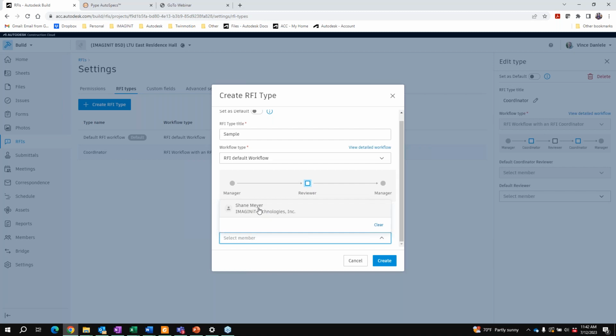You'll notice that here, the only reviewer that I can choose, even though we have 5 members in this project, is Shane, because Shane is the only one who's been set up with the permission to be a reviewer of an RFI. So obviously in a real project, you would have a much larger list than this. And if we did assign a role-based permission as a reviewer, so say lighting designer is a role, then we could pick lighting designer, and anyone in the project who has been assigned as a lighting designer would then be able to respond to this lighting design RFI. Okay.